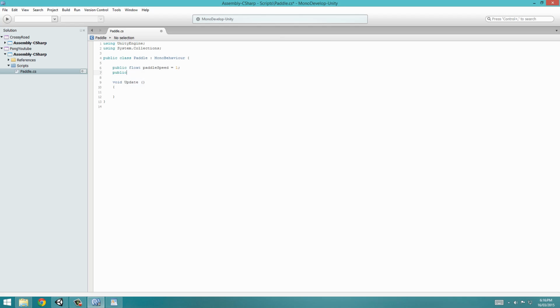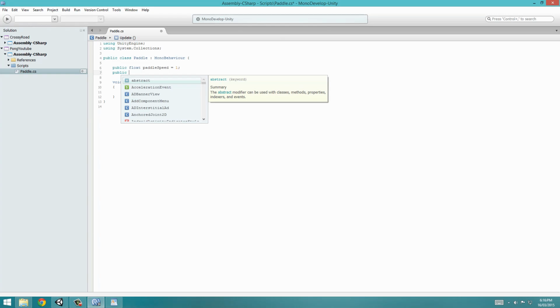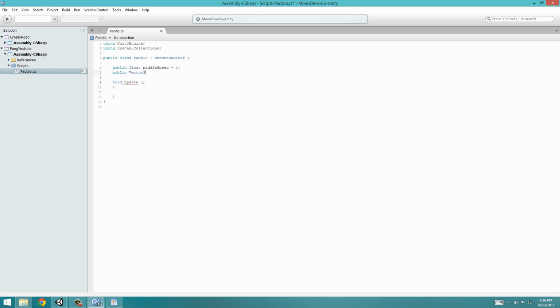So again, we're going to write public to tell MonoDevelop that we want to show this in Unity. And this is very complicated, but this will be a type vector3, which basically means it's a position in 3D space on the X, Y, and Z axis. So yeah, I know this is complicated, but we gotta know it. So we're gonna call this player position, and we can just write semicolon because we don't need to define its value yet.